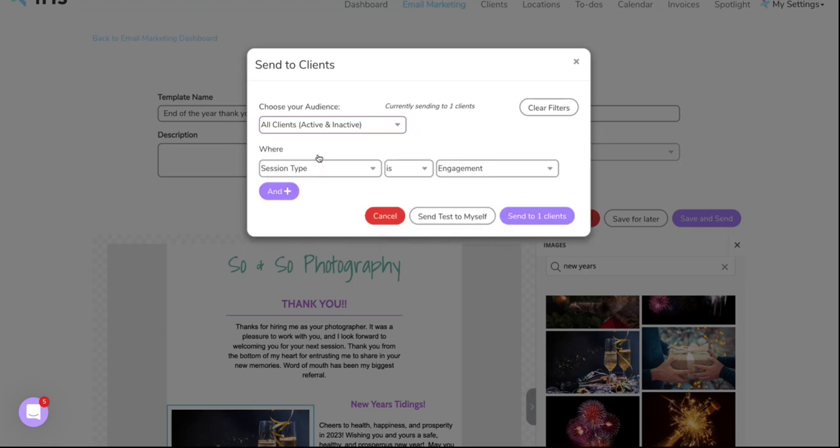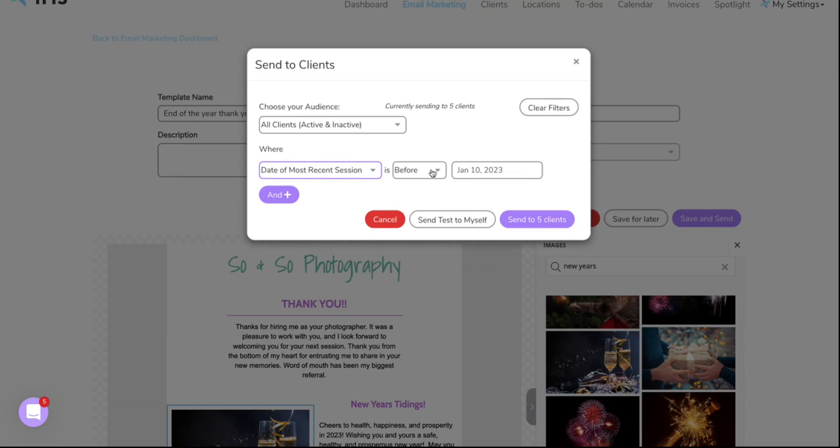I'm going to add an additional filter here, and you have the option of session type, date of most recent session, or group. For this one, I'm going to go by date. I'd like to send all of my clients a thank you from last year.